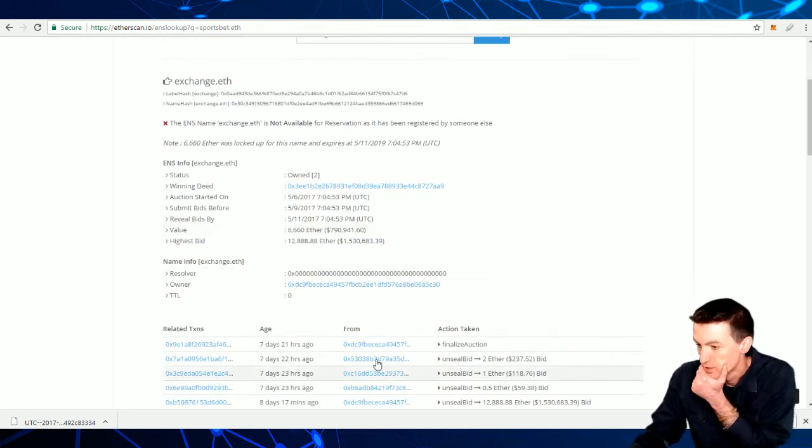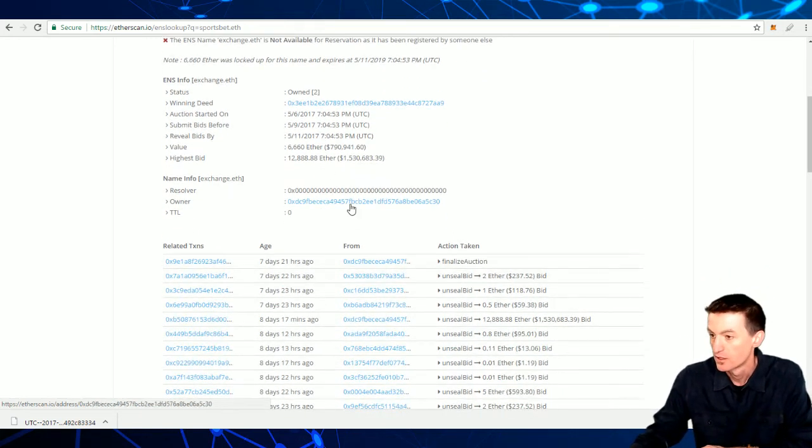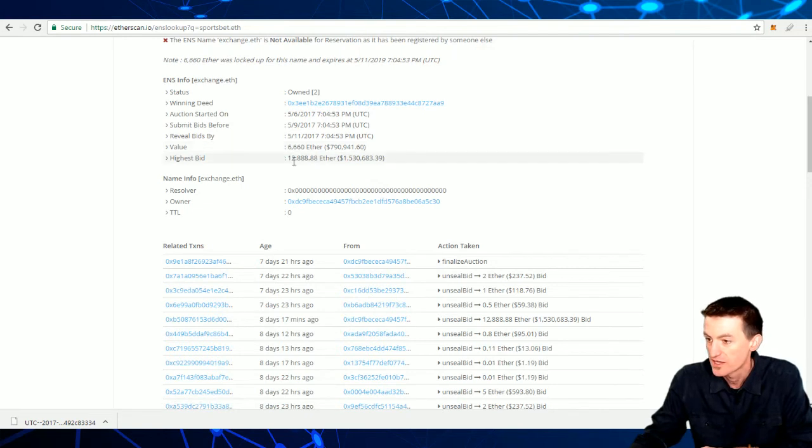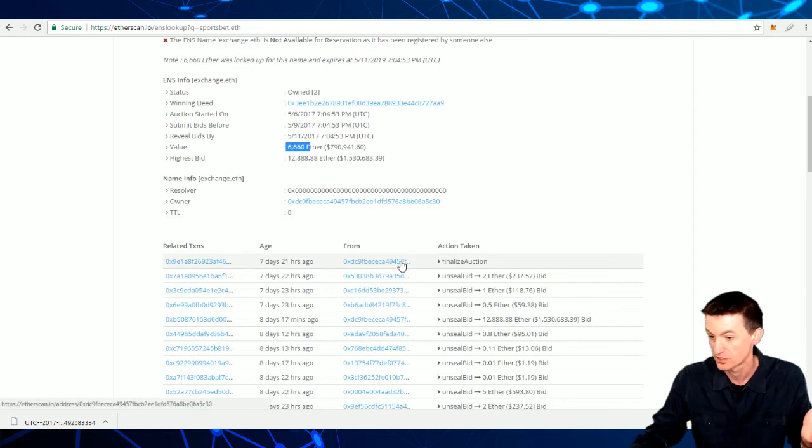Okay. So what do we have here? C53. Yep. In this example we have exchange, and the highest bidder was 12,888 ether, and they ended up locking in over 6,000 ether. The address owner who won this is their address right here, as we can see in etherscan.io, and this is the address that finalized the auction. So they are now in possession of this domain name.